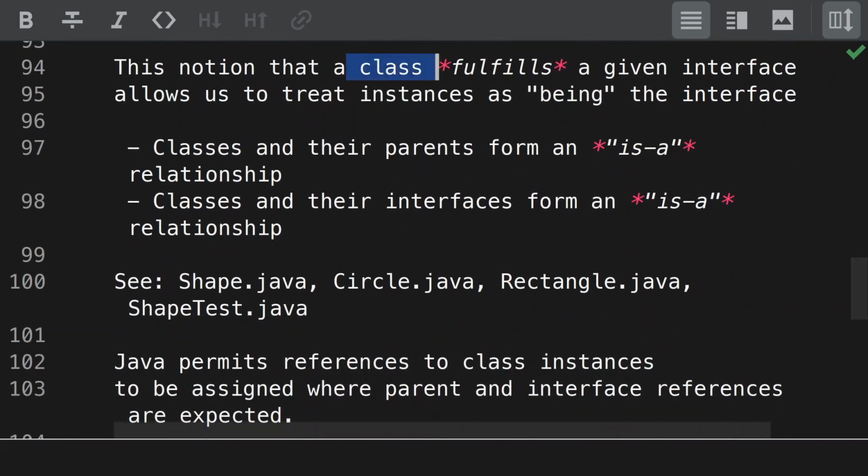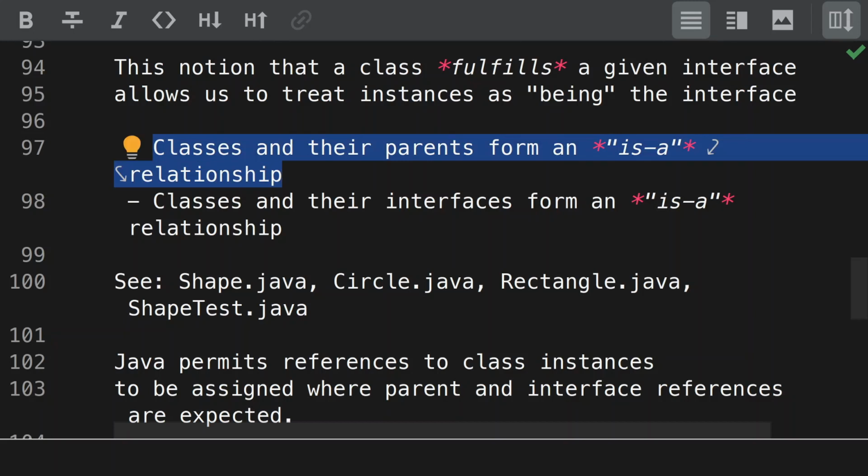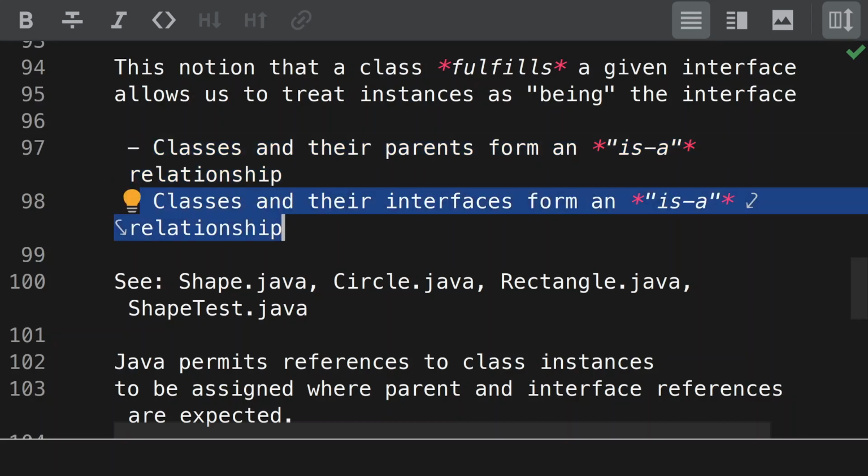So this notion that a class fulfills a given interface allows us to treat instances as being that interface. Classes and their parents form an is-a relationship. Classes and their interfaces form an is-a relationship. We've already seen this in action in some of the previous examples. We saw how Point3D is a Point, so I'm allowed to assign a Point3D where a Point belongs. We've seen how Shape is an interface, and I can assign a Circle to be a Shape, even though Shape itself doesn't have concrete method definitions. Shape, remember, is an interface.